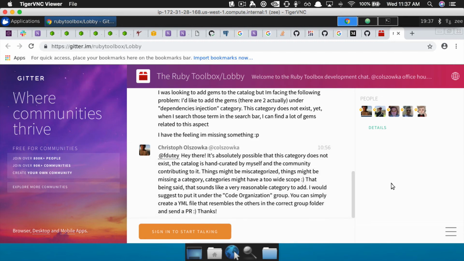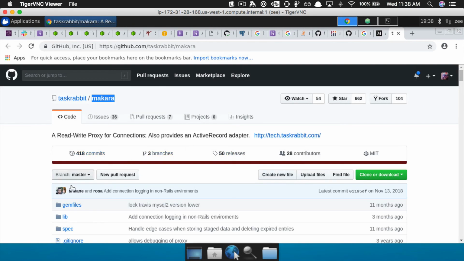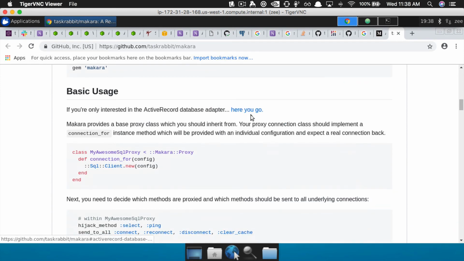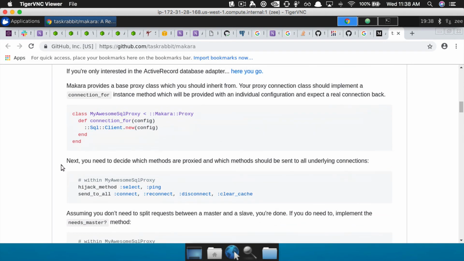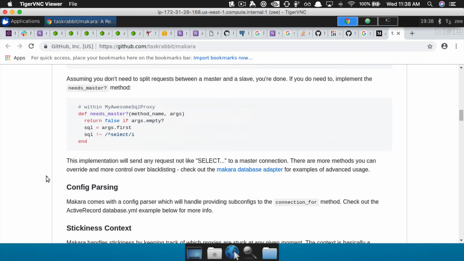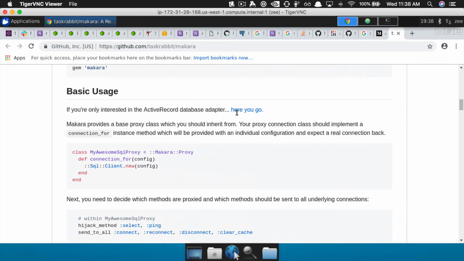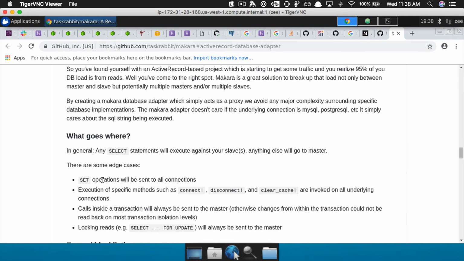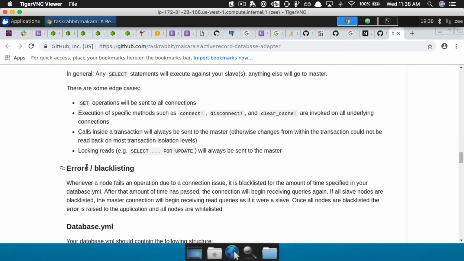Great. Let's get the shape of it again, because Octopus had some benefits where it's like, oh, it's cool. Base proxy, your proxy connection. Okay, this looks hard. I don't want to do this. Assuming you don't need to split. If you do need to. Oh god, this seems harder to use than Octopus. Starting to get some traffic. 95-80% reads. Let's break that up. Simply access the proxy. General select statements will go with it. So read replica. Anything else will go to the primary.